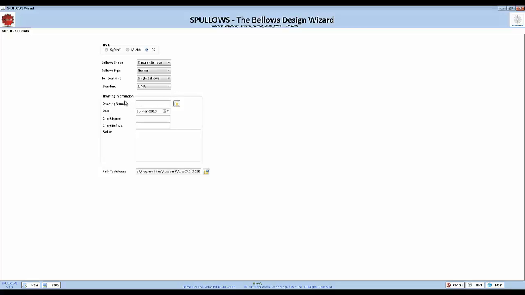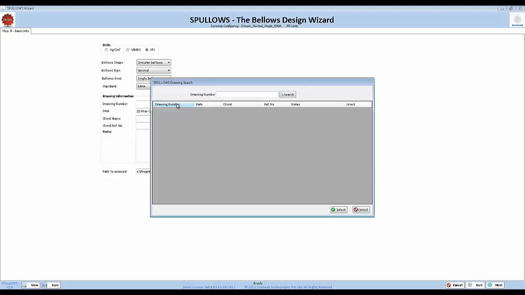The next set of inputs is the drawing information, where we enter some basic information on the drawing, the client, etc. This information gets printed on to the final report, and also we can use the information entered here to recall a previously completed design. This feature acts as a central repository for all your previous designs, which can be retrieved, reviewed, and edited at will.